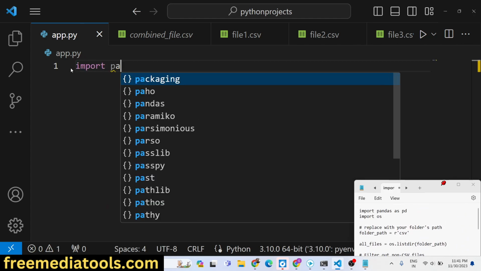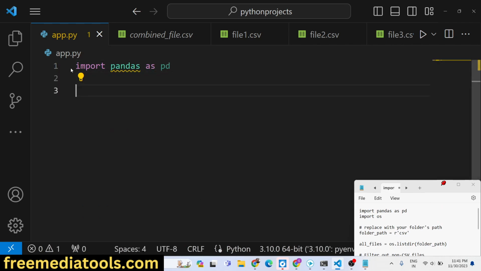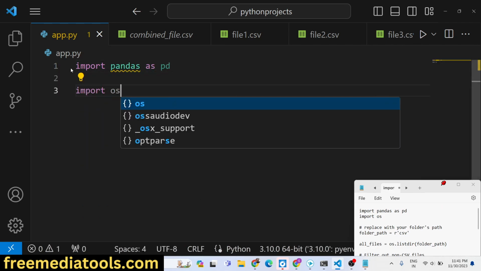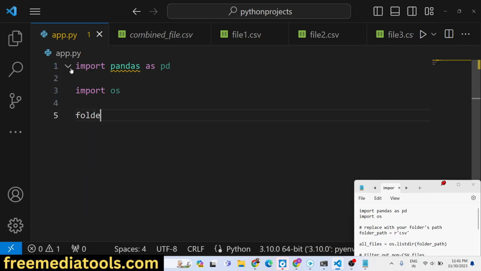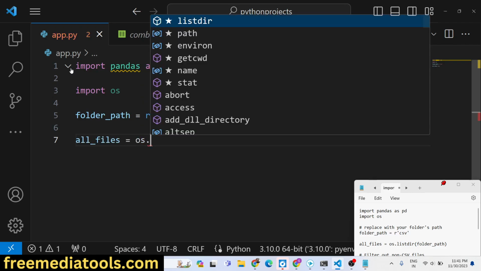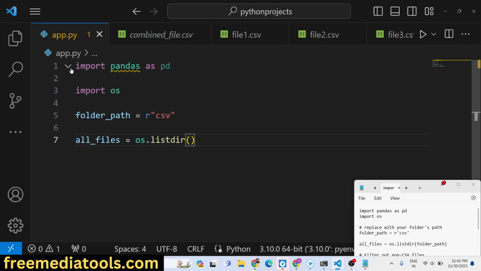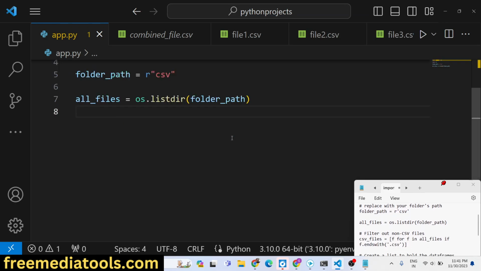After this, we will write the code. We need to import the pandas library as pd, and we also need the operating system module. Then we will provide the folder path. I will call it CSV, and here we need to loop through os.listdir. We will use this function to get the content of all the files present in the folder path. And now we will filter out only the CSV files.